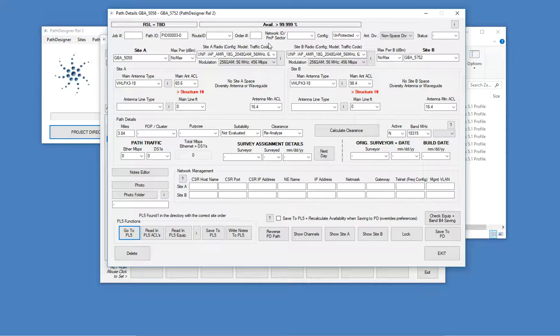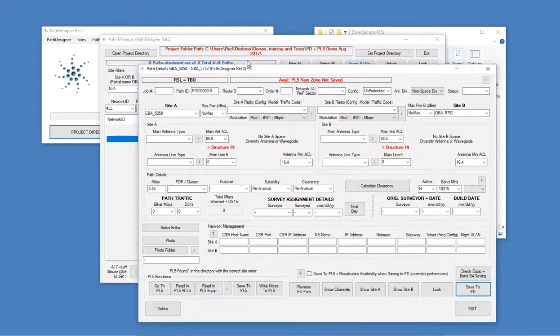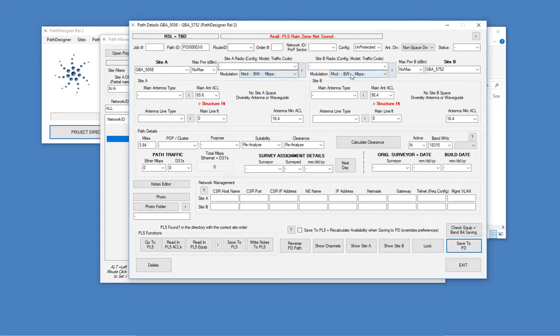I have an empty path in terms of equipment, so I can read the equipment directly from the PL5s, which are part of the network. I'll just clear them out here, and same with the antennas, and I'll save them. That means this particular path in PathDesigner has no equipment in it.